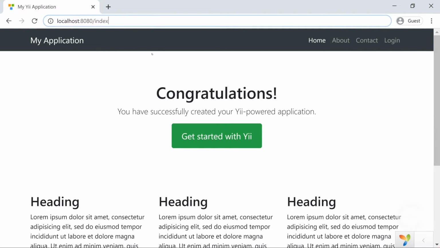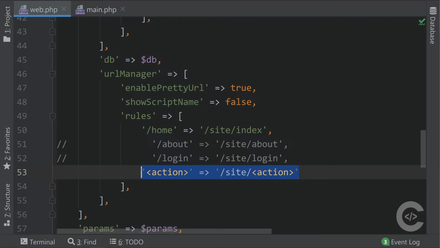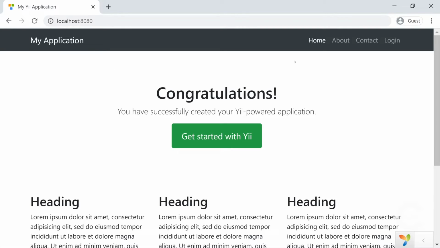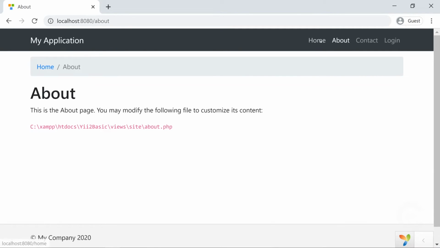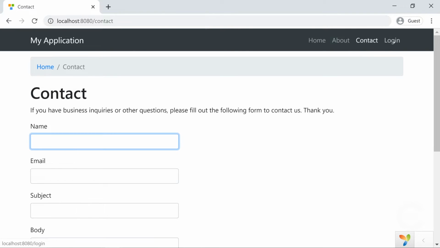So this works like this. However, if I want home to be written right there always, I need to have this in front of this. This is a more general action. So let's save this, reload, just click about, click home, and right here I see home. Home, about, contact, and login.